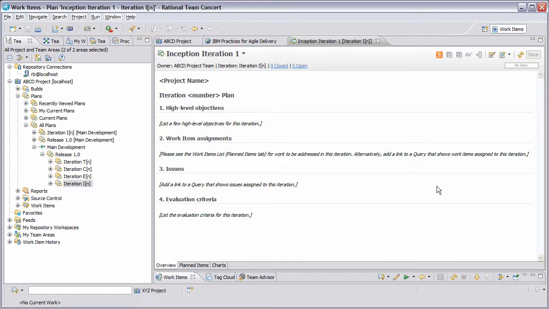Next, as a project lead, I want to create some work items so my team members can sign up for them and we can estimate and follow the workflow for the work items and all the work planned for each iteration. So let's say for now that I want to create a batch of work items, which are repetitive tasks that need to be performed in every iteration.